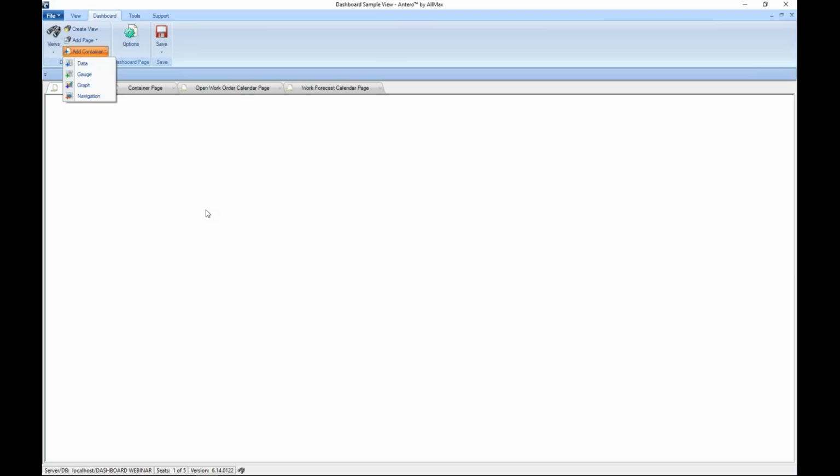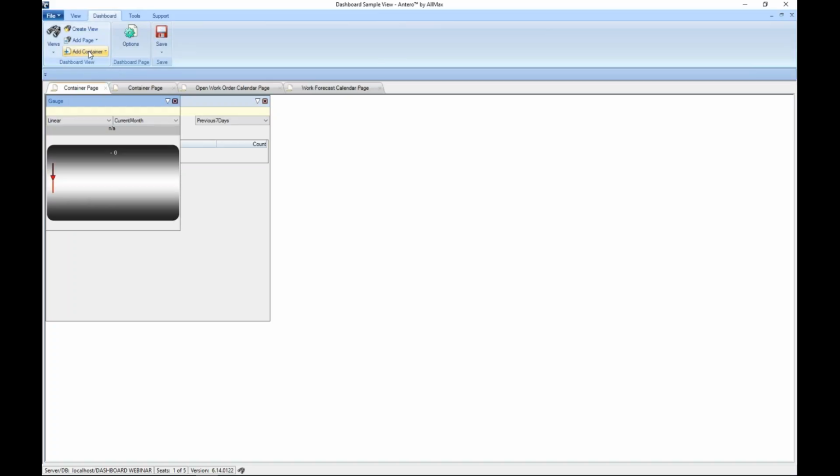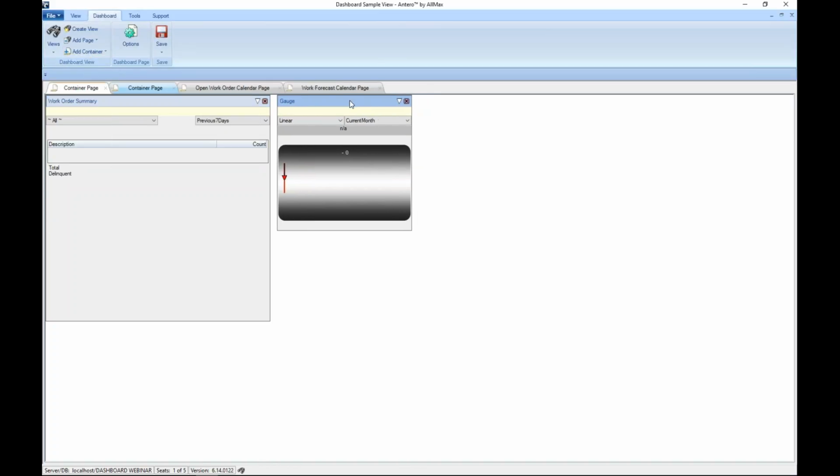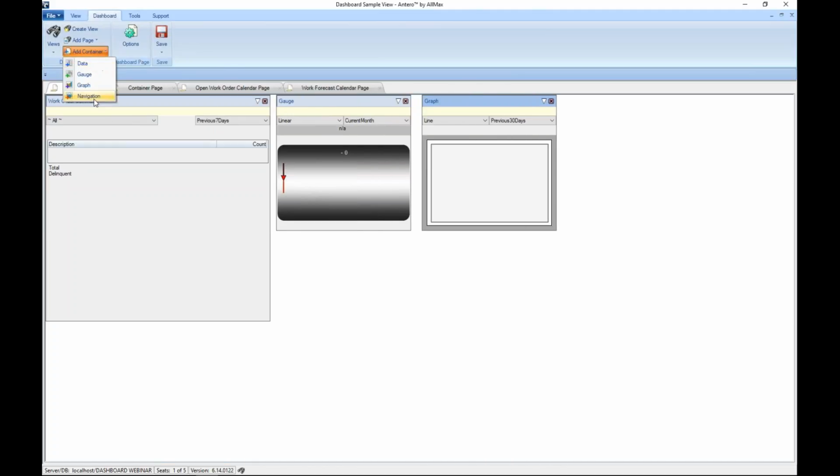And there are four different types of containers that are available inside Antero. You can see I'm going to click on each one of these, and it's going to populate each one of these on that blank container page for me. So the first container it's going to populate is a data container. Data containers in Antero can provide summarized results of open work orders and work order history data.